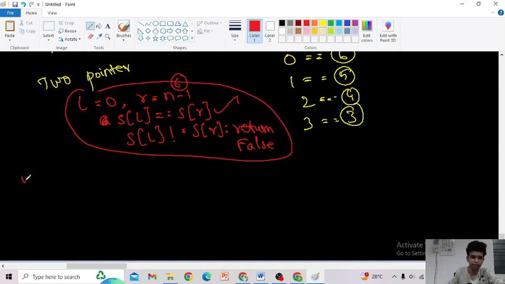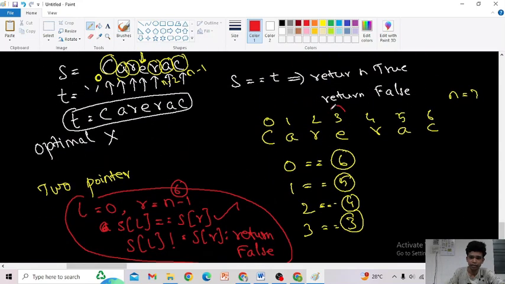Just see here. While L is less than R, because I check until this E. First, one pointer here and one pointer here. Then it moves here. Then it moves here. Then both move here. After this, checking this R is unnecessary, right? Because we already checked both.